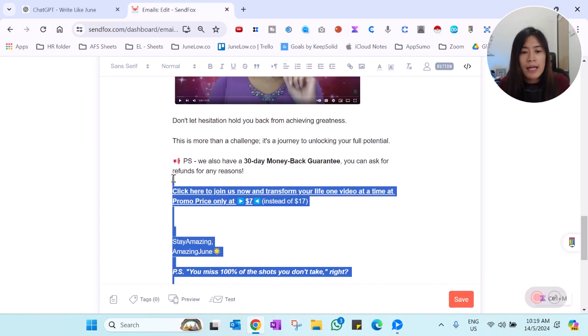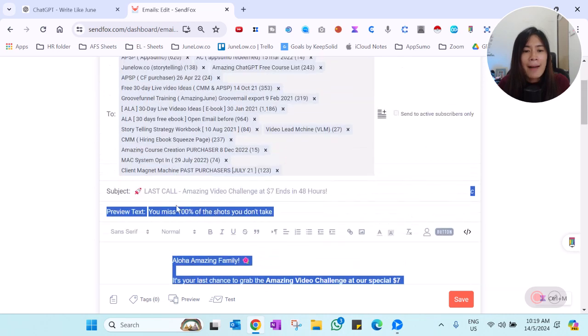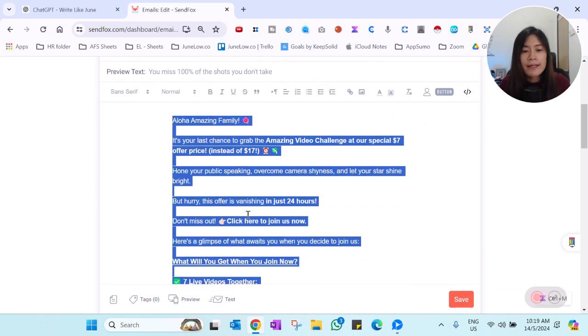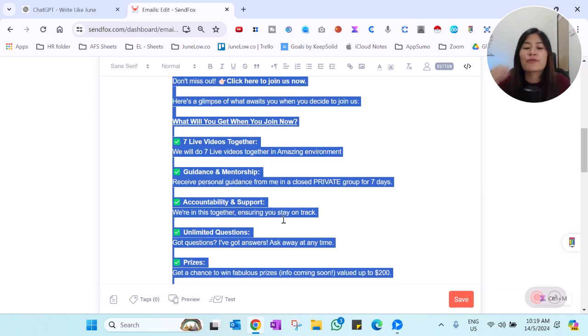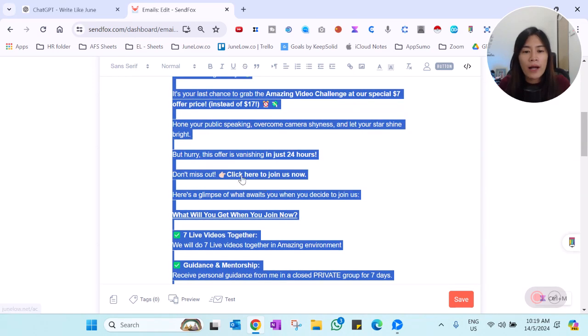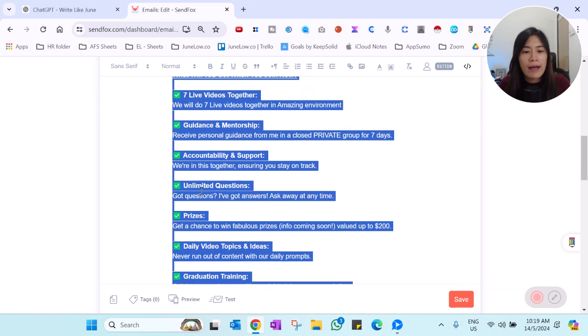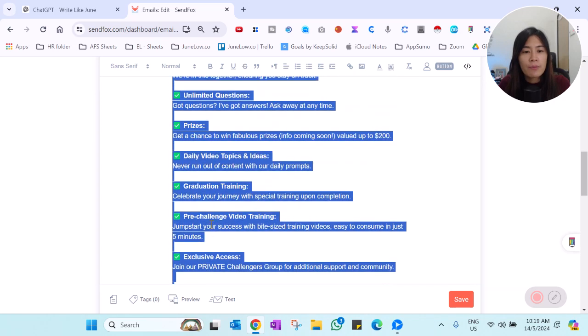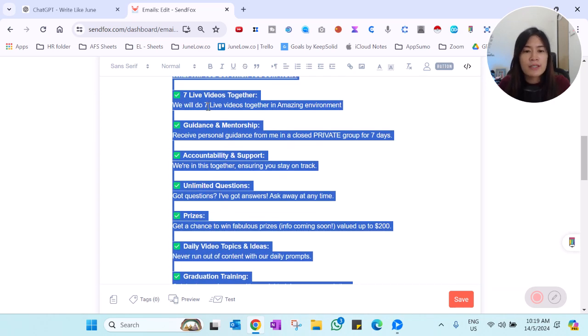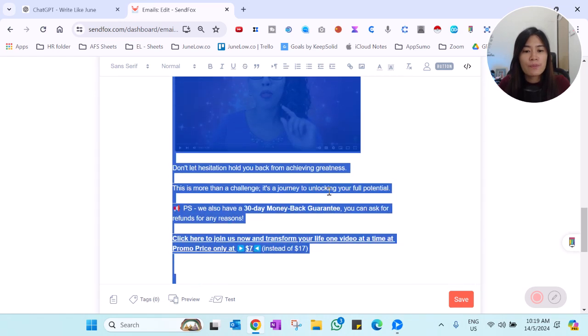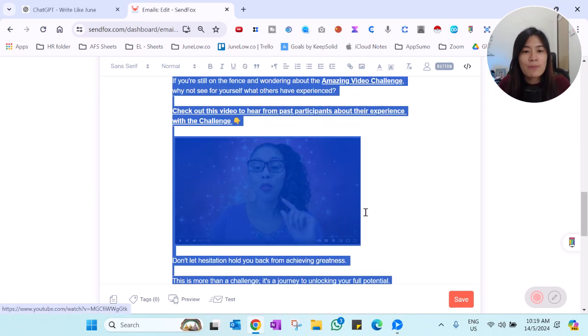So what I'm going to do today and demonstrate to you guys is this usage that I can use with ChatGPT. I'm just going to copy paste my current content. The current email that I have, I have not improved it. I actually tell people what kind of things they are getting when they join now. I separated it into a few different points like prizes, unlimited questions, and guidance and mentorship, followed by a testimonial. This is a testimonial video.